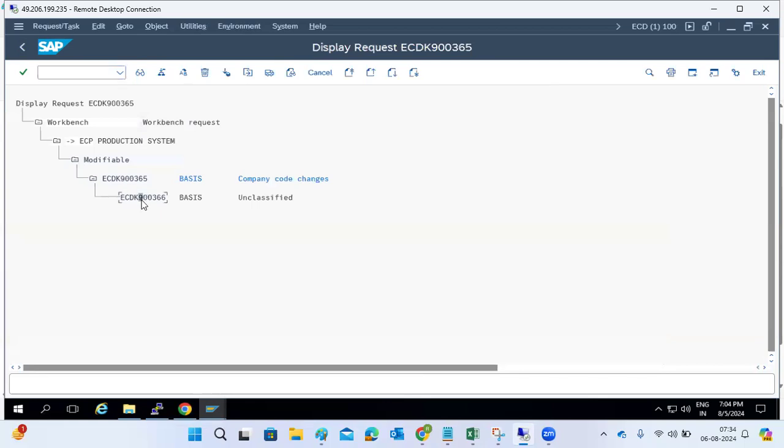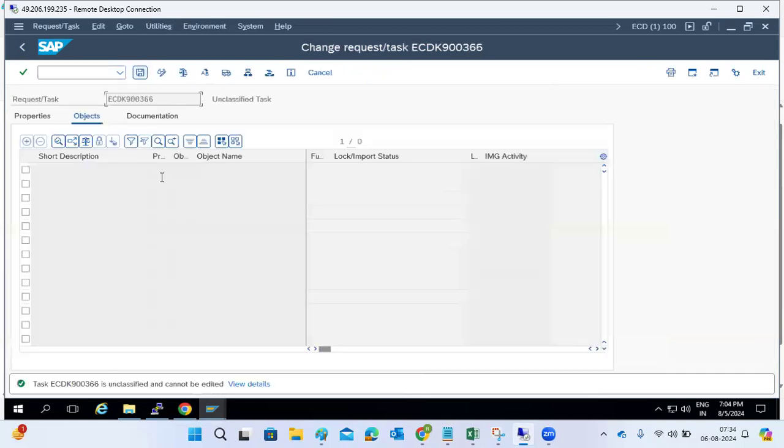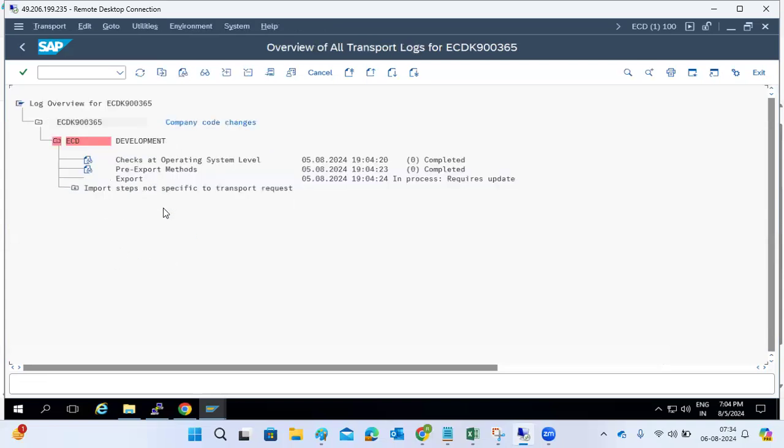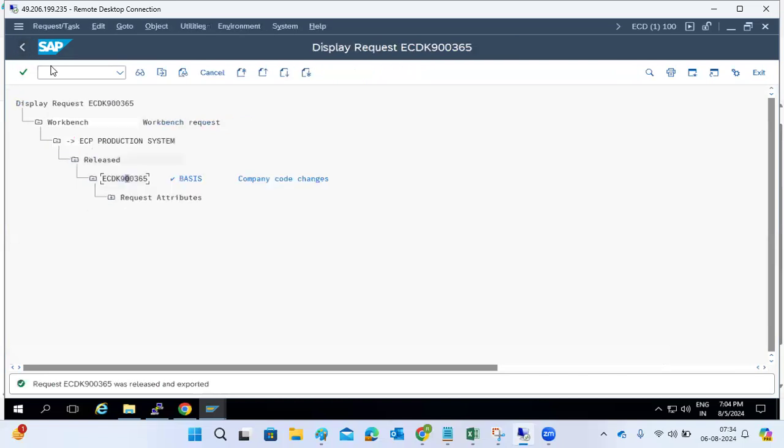Then people will add the data here. They will pack the data inside. Otherwise, we can also release an empty request and import it for testing purposes, right? So it's request number 365. It is released. Released means exported here.